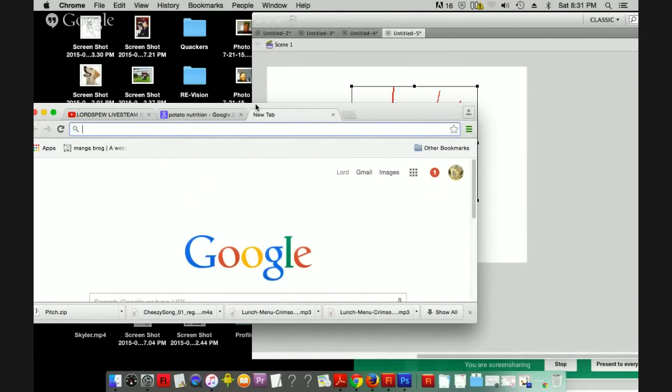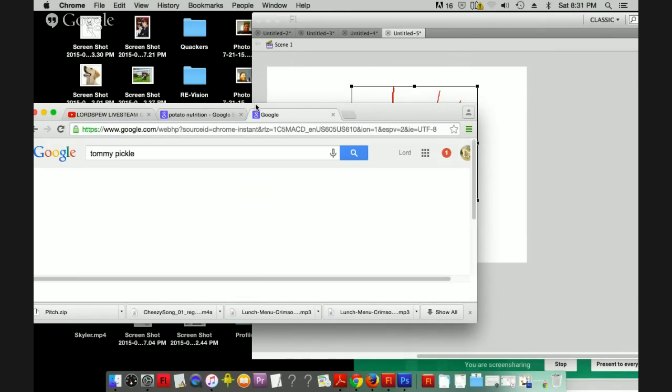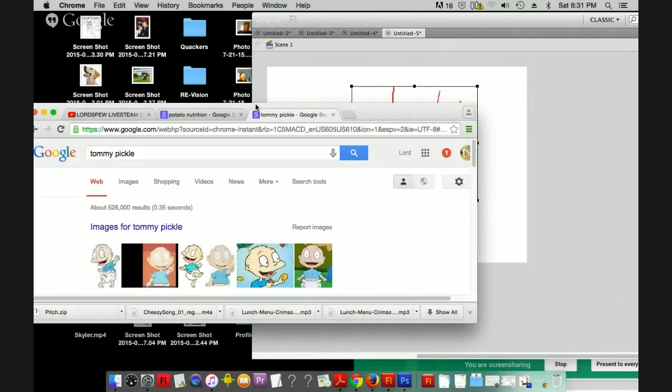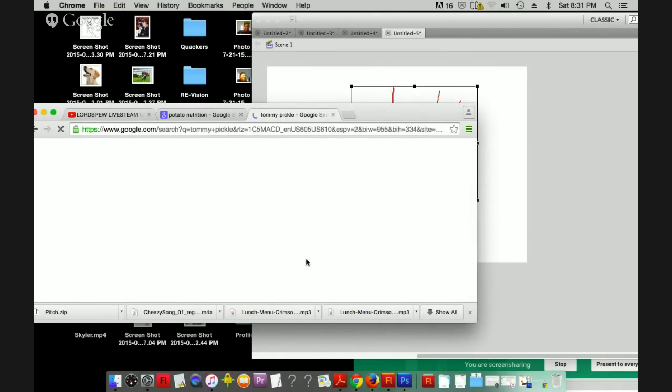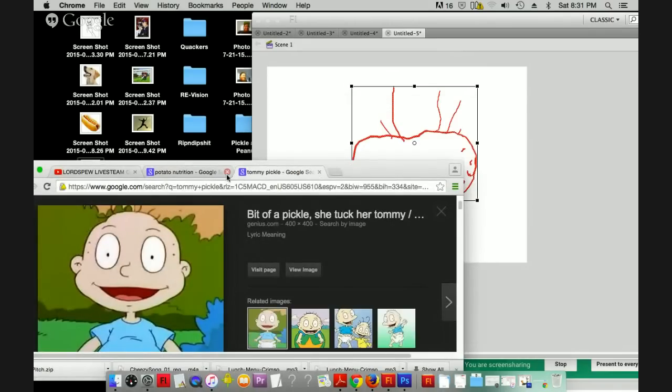Then you draw Tommy Pickles. That's one of the main Rugrats, and I'm still learning how to draw his face. Usually, what I do is I'll screen capture his face.